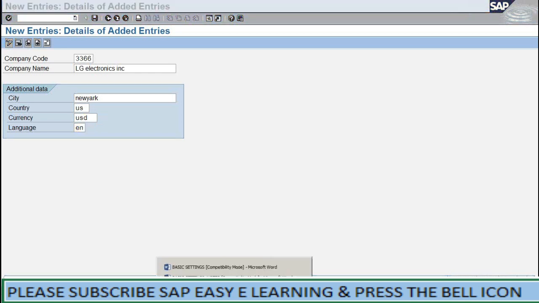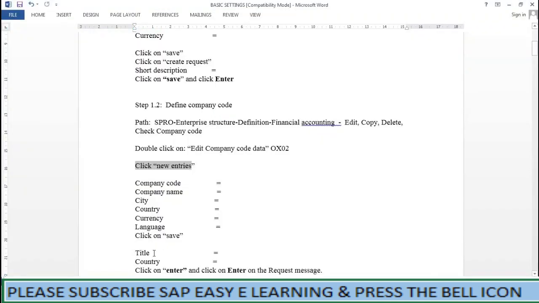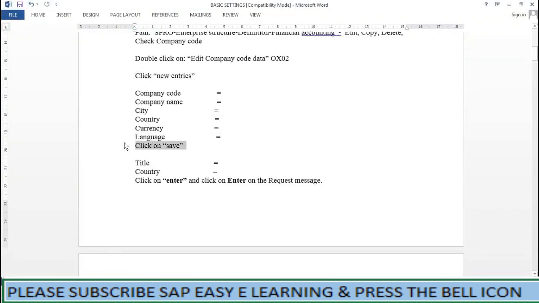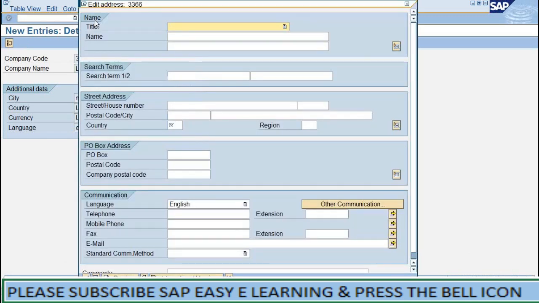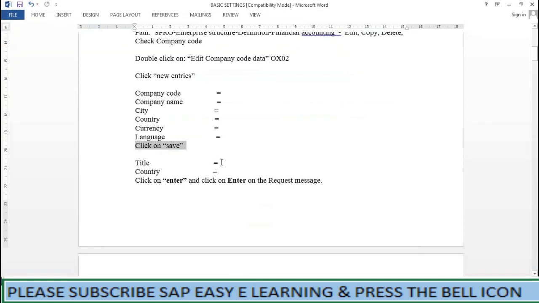Then what is there in the material? Click on Save. This is the Save button. When you click on Save, the system will take you to another big screen, where we enter all the other details of the company code. First, let us do according to the material. Title is equal to Company.